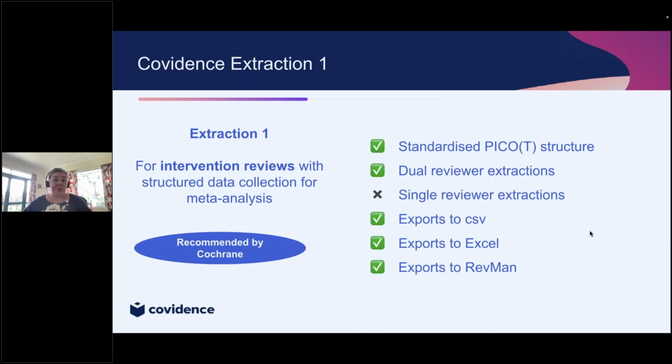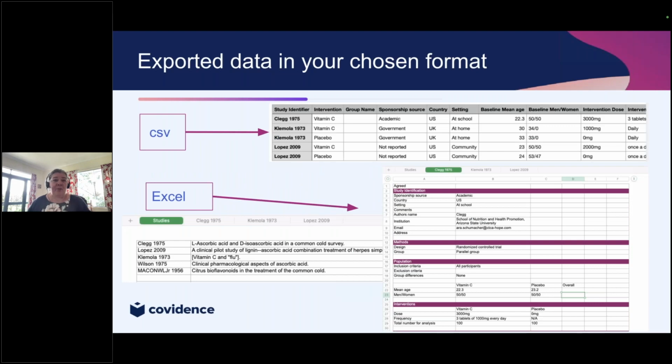Currently, Extraction 1 uses 2 reviewers for extraction, and it exports into several different file formats. So you can export as a CSV file, an Excel file, or into RevMan, which is the software used by Cochrane Reviews. And I'll be showing you those exports later on in the webinar. But this is briefly what they might look like. They've got a CSV file here and Excel export formats.